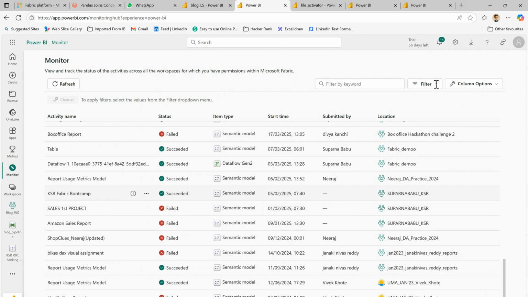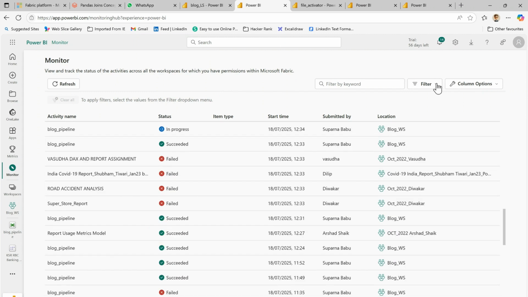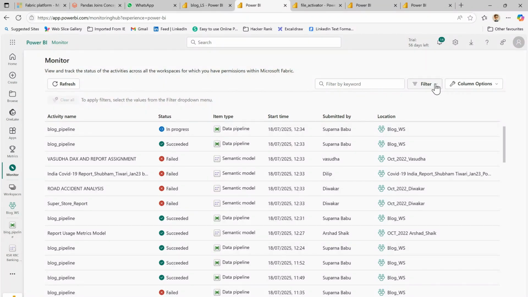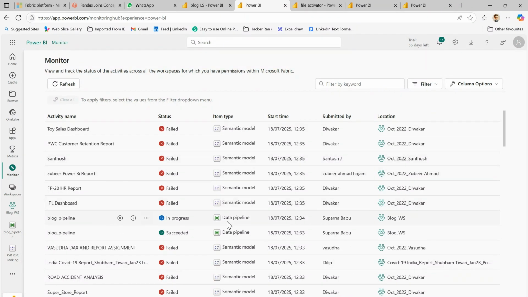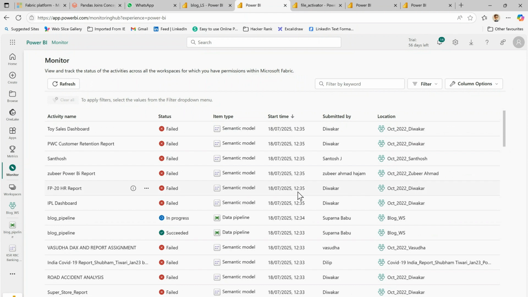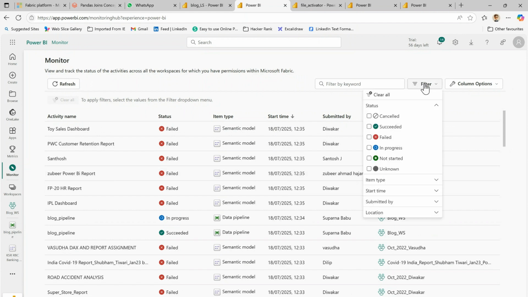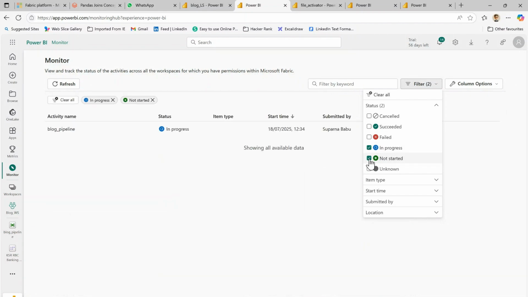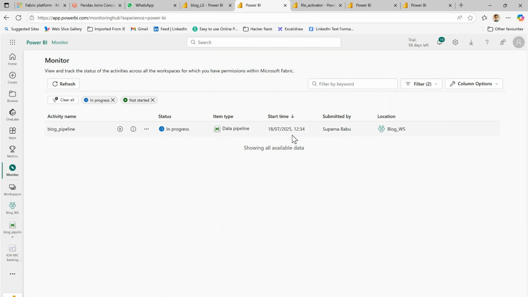Just give me a moment. We will filter. Yes, now it's there. I think the pipeline. I think we will sort it by time. Let me sort it descending. I think it is taking some other time. Let me filter it by in progress, and this not started. Okay, see now here, if you see, the pipeline started at 12:34.